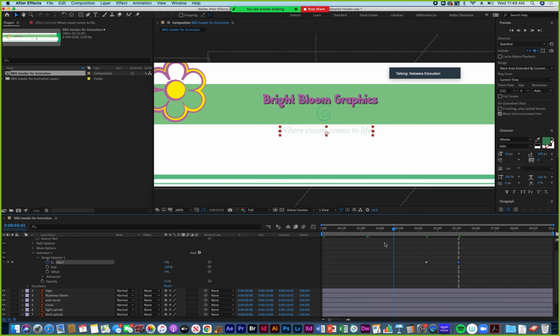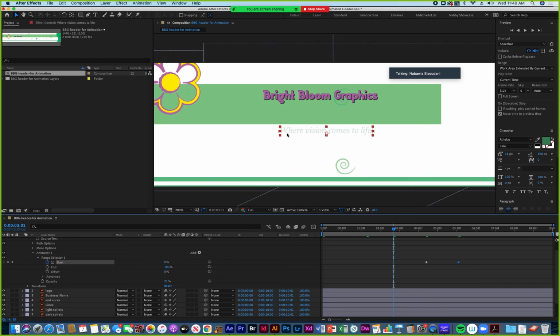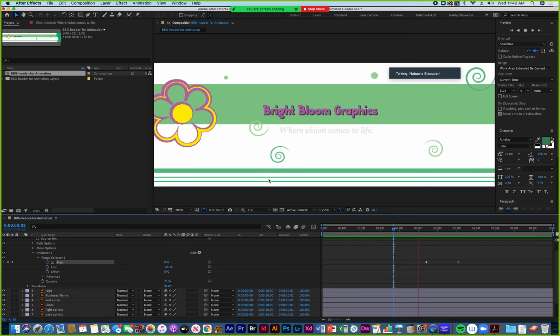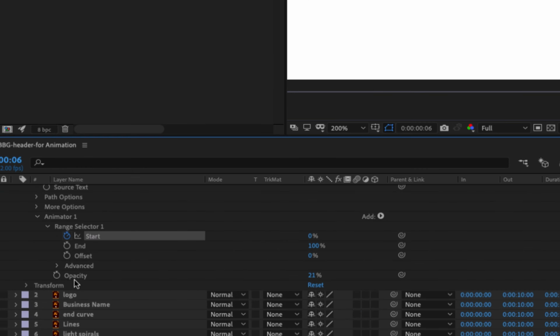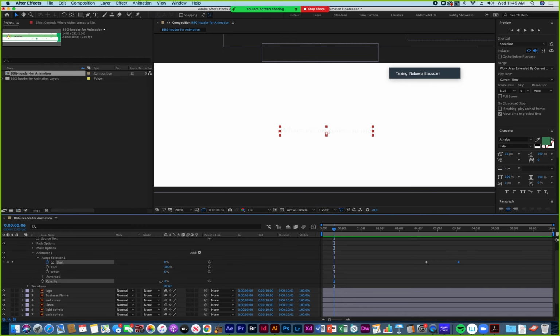So I just wanted to show you with the opacity down a little bit so that you could see how that works. But what you really want is to have the opacity completely at 0. So I'm going to adjust the opacity now all the way down.